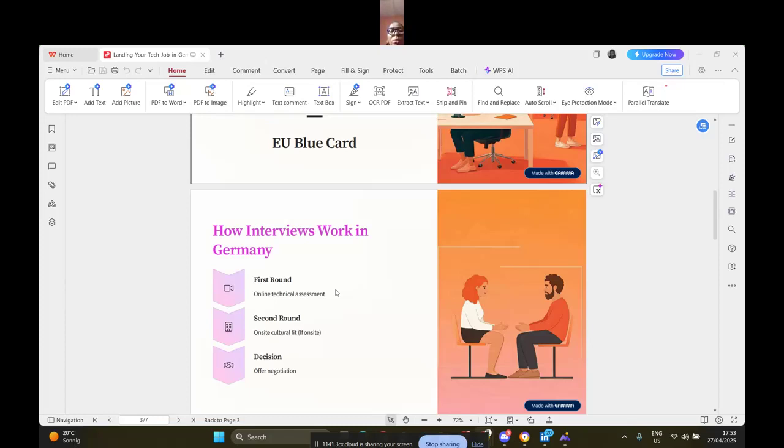And if you pass that round, then a manager would reach out to you, where they would then do a proper interview with you. But of course, this is not uniform across companies. Some companies, the manager reaches out to you first, then they do the first set of interview, then they give you the take home or online technical assessment. So it depends. Anyone can come first.